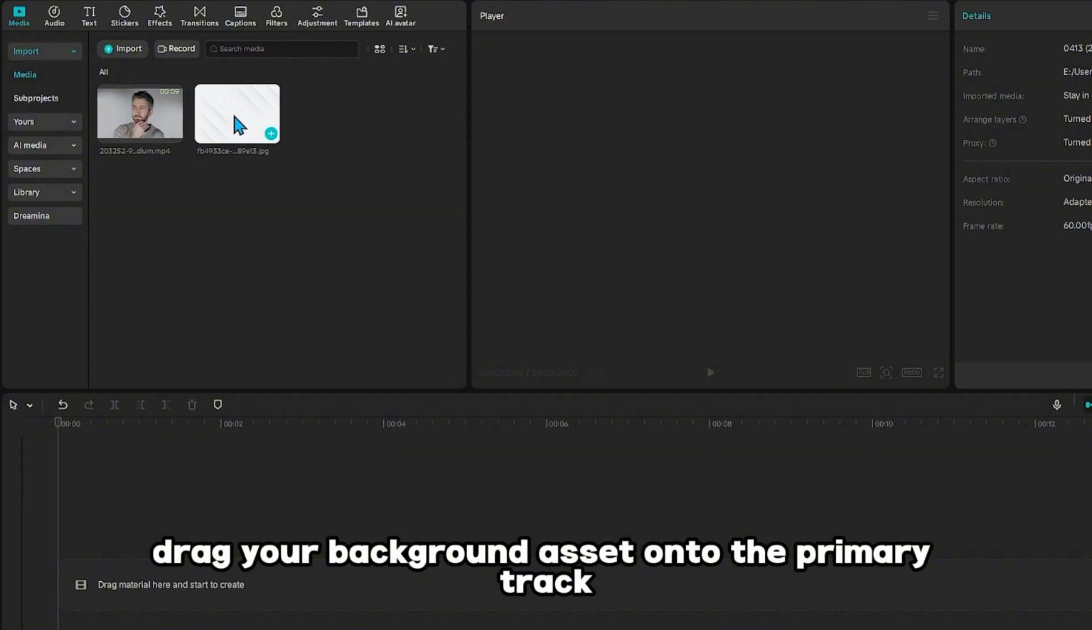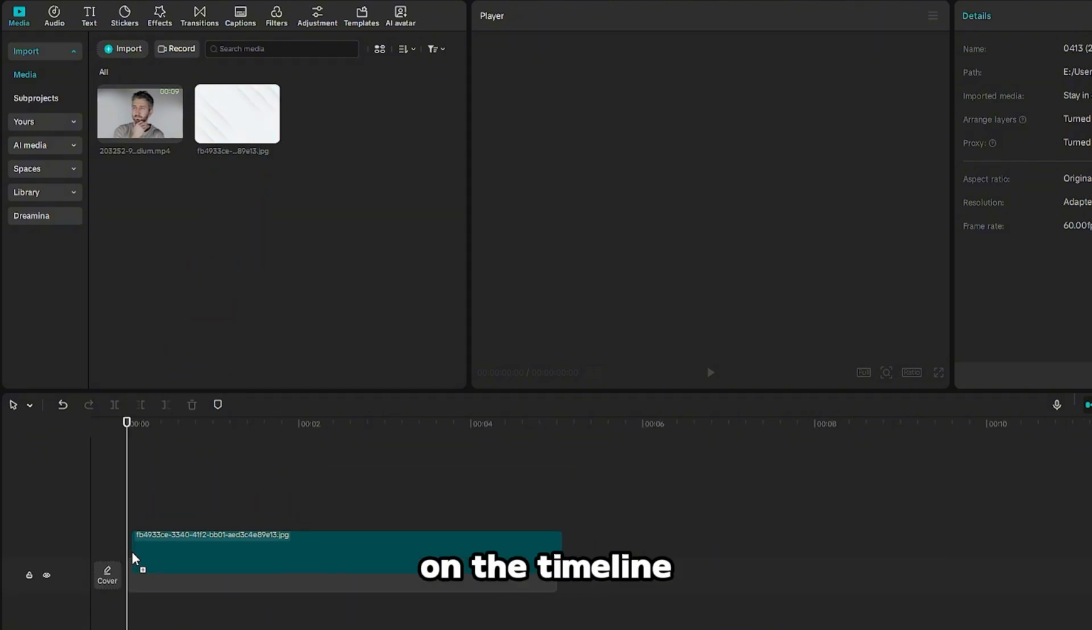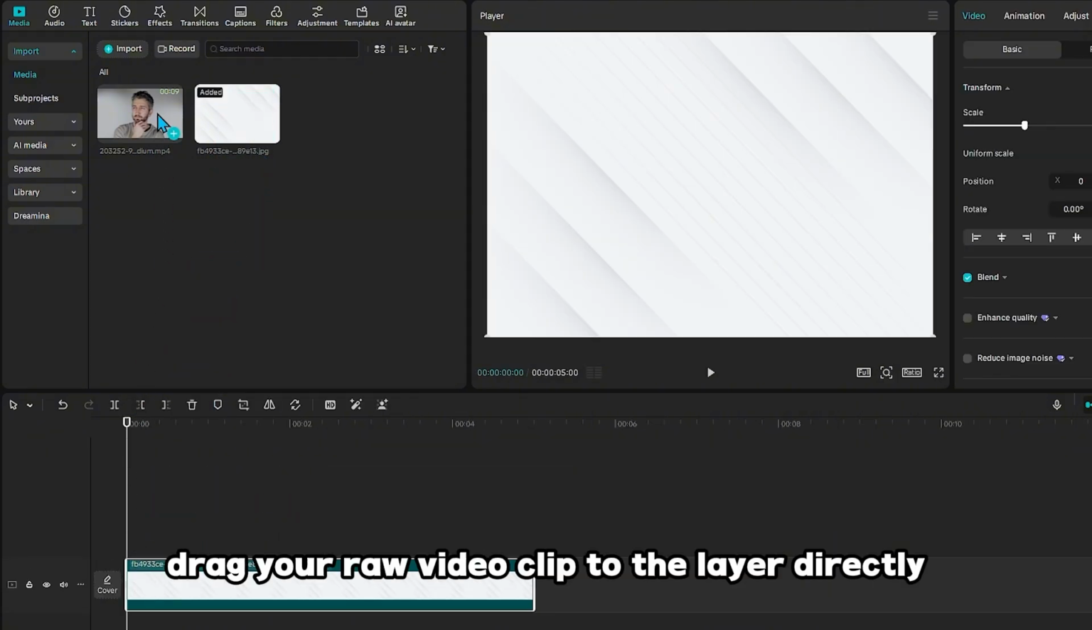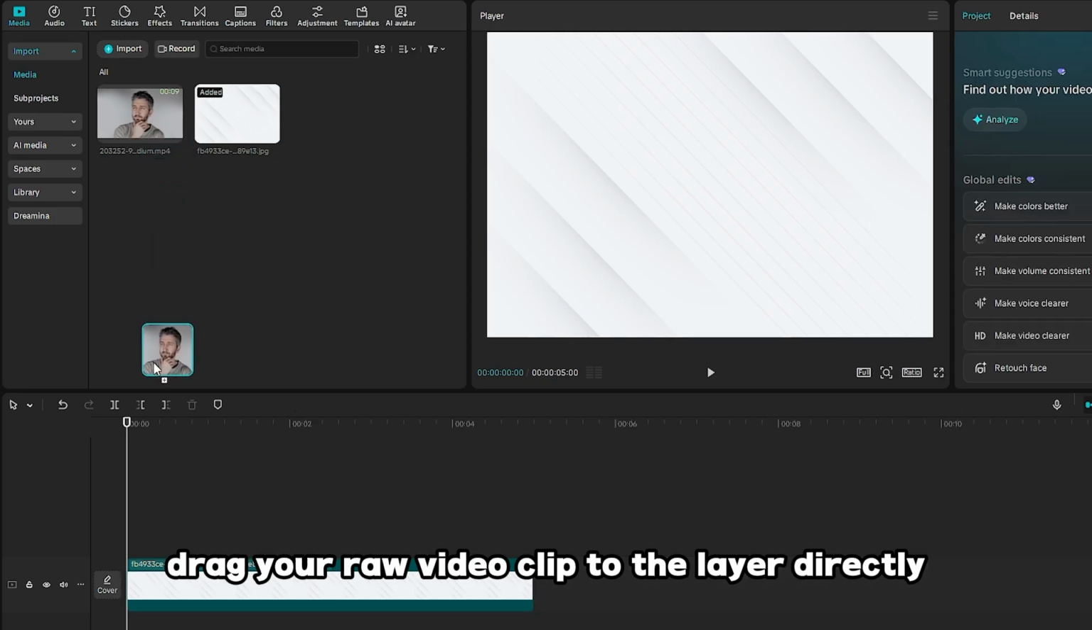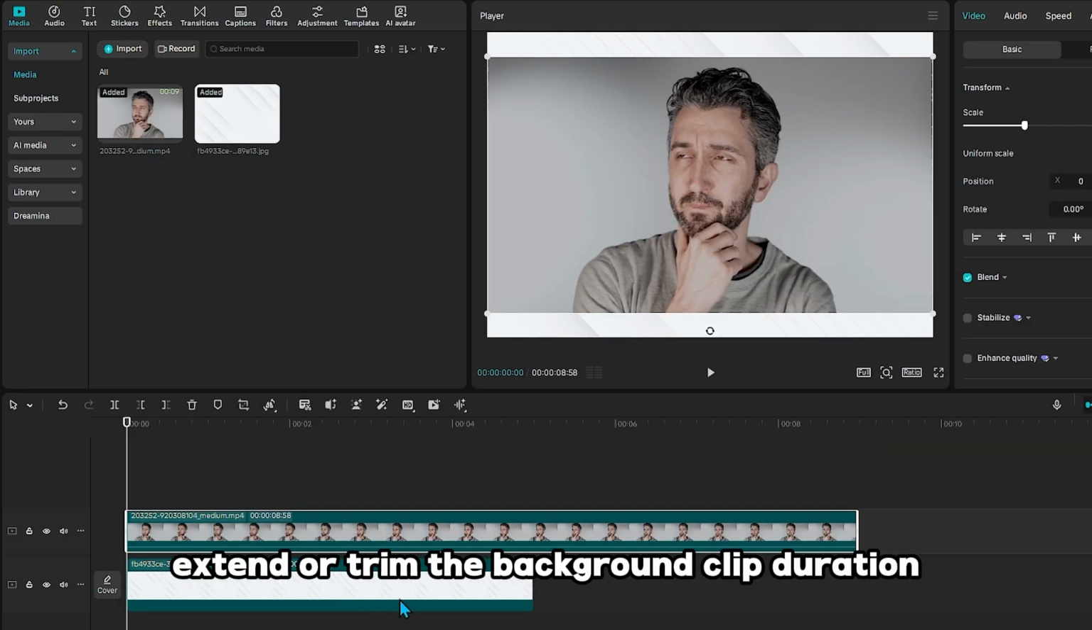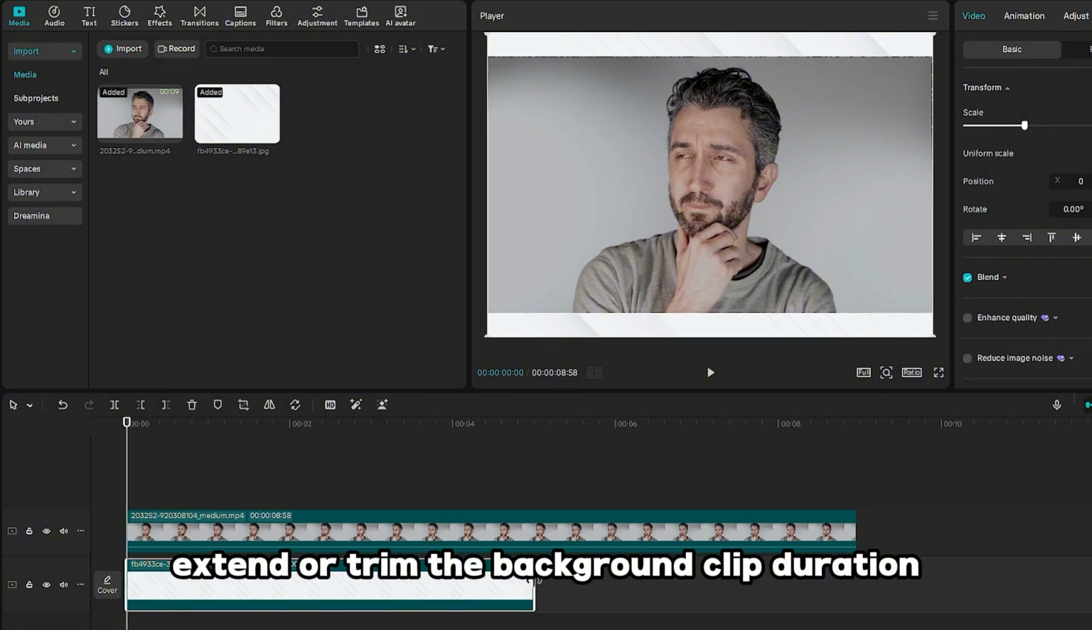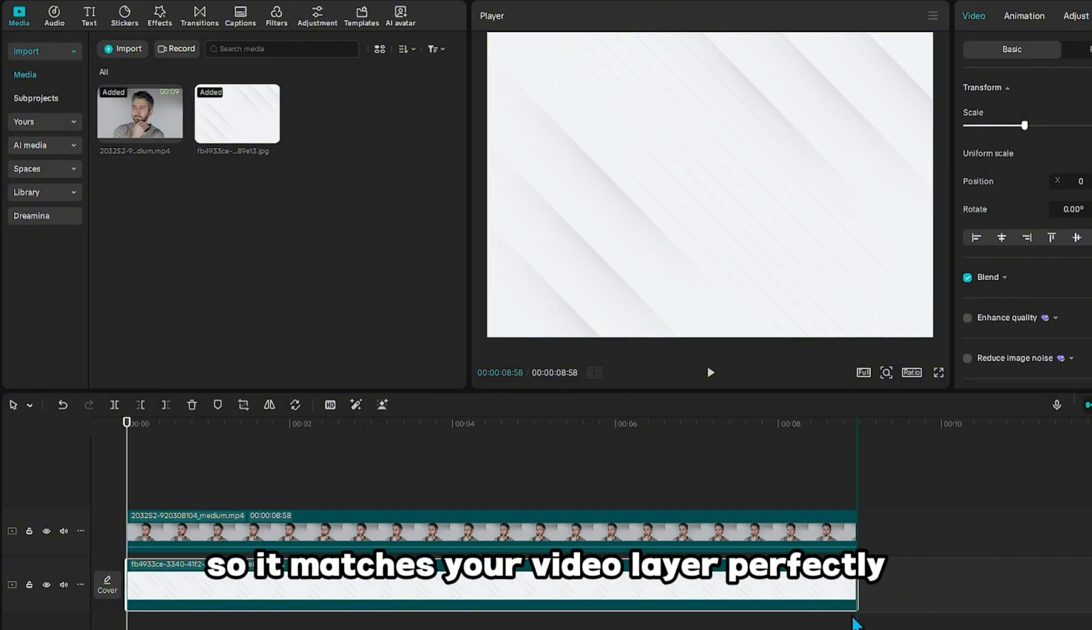Drag your background asset onto the primary track on the timeline. Drag your raw video clip to the layer directly above the background. Extend or trim the background clip duration so it matches your video layer perfectly.